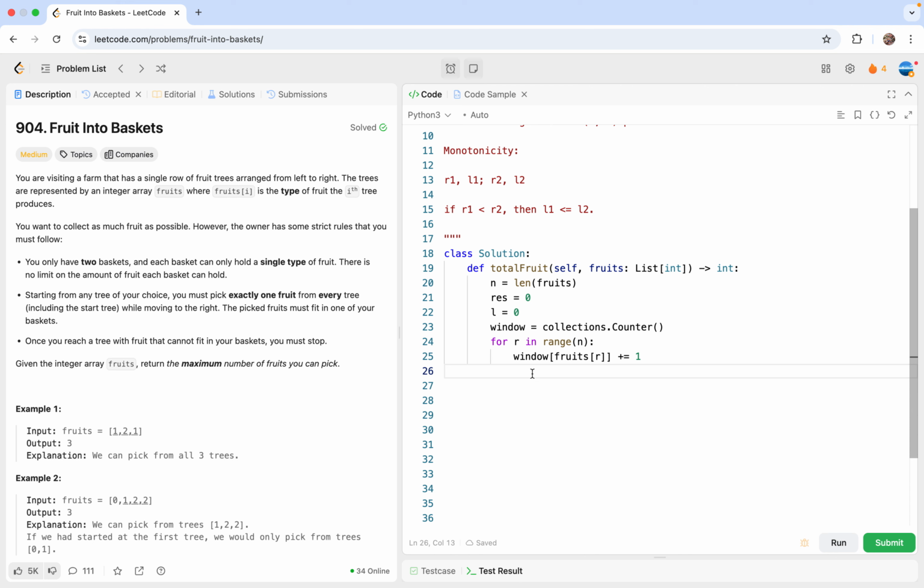Then what we can do is this. While the length of this window is greater than 2, we are going to shift the left pointer to the right. So if window[fruits[L]] equals 1, in this case, if we decrement by 1, it's going to be 0, so we are going to directly delete this key.